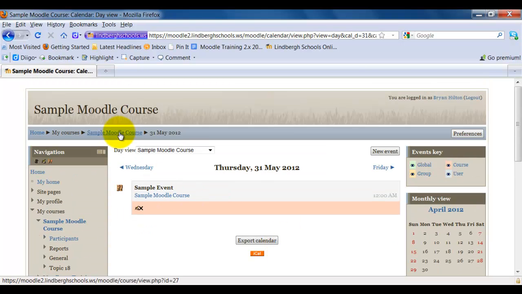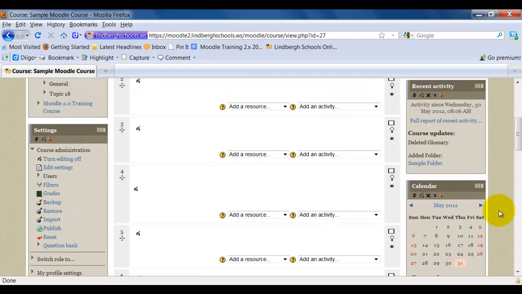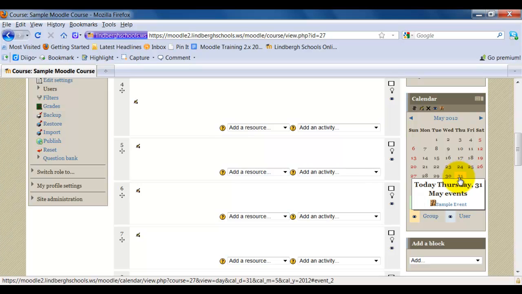Okay, and I'm going to go back to my course. And I've added an event right here. Notice when I hover over the event, it's got the name of the event that pops up. This color coding system will help you to know the type of event it is, whether it's a course, user, group, or global event. Again, user is for me, and orange is for my course. If you had events for groups, like let's say you had something for third hour or second hour, you could indicate that as well.